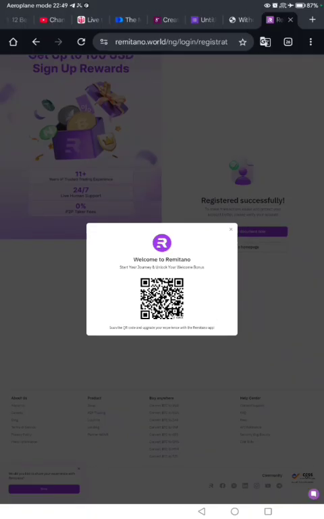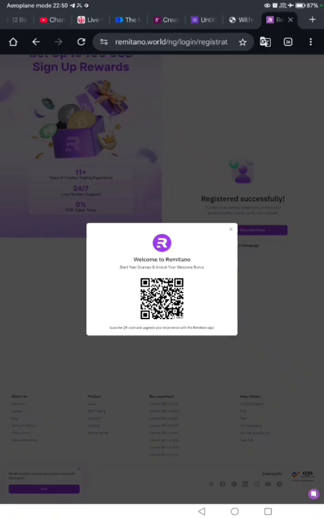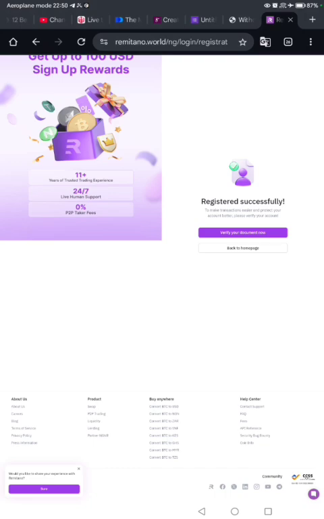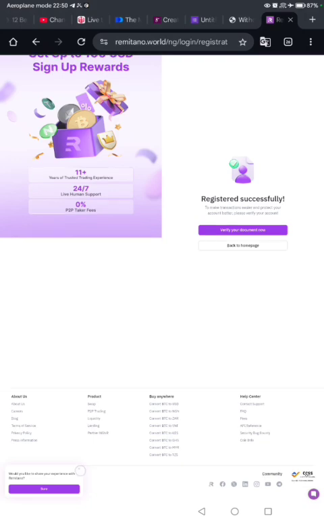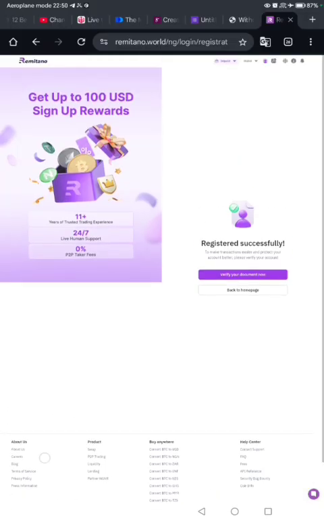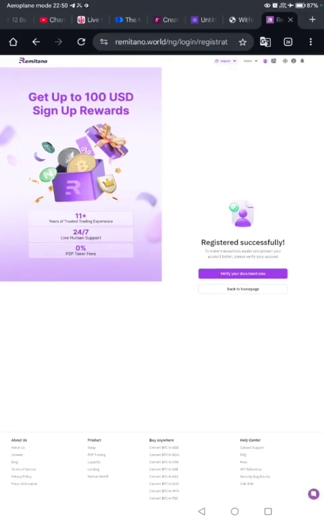So we are to download the app. So scan the QR. If you cannot scan it, you can simply close this and go straight to the Google Play Store or the Apple Store to download it. The verification is easier through the app. So if your browser is giving you problem, do the verification through the app.